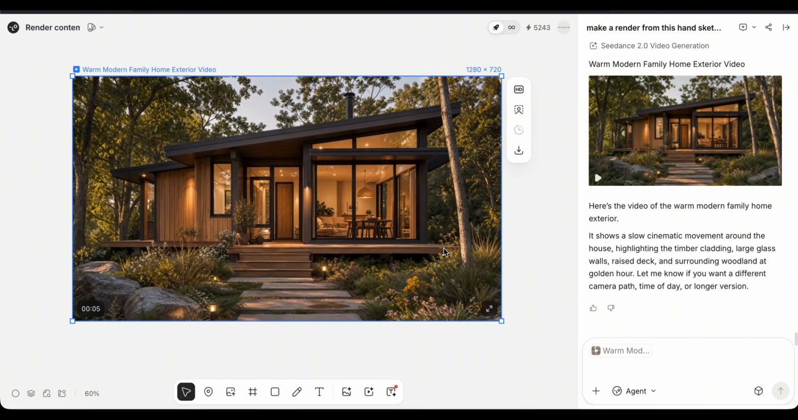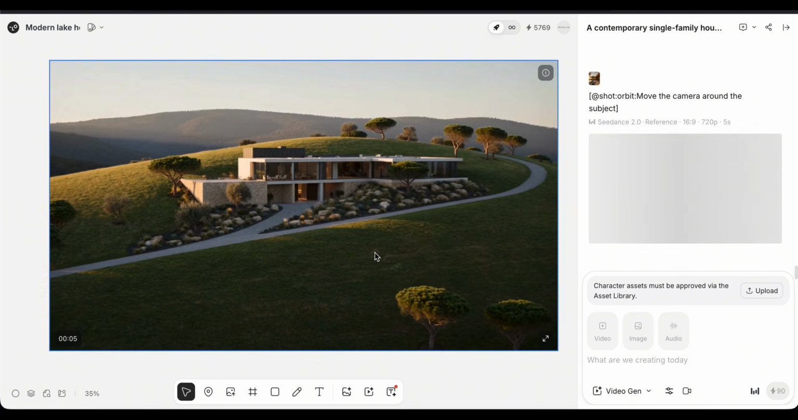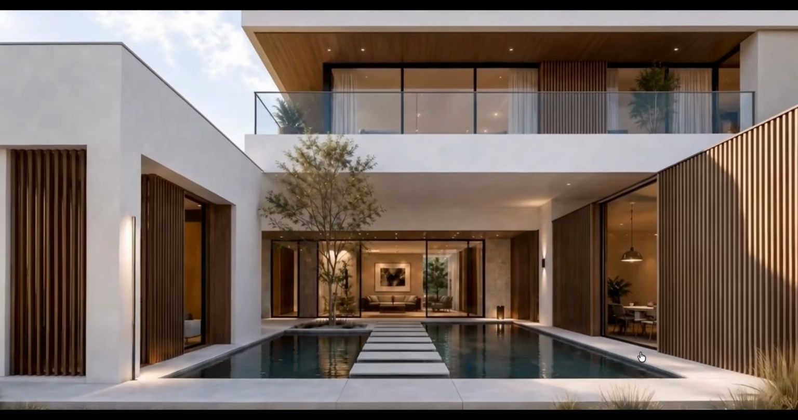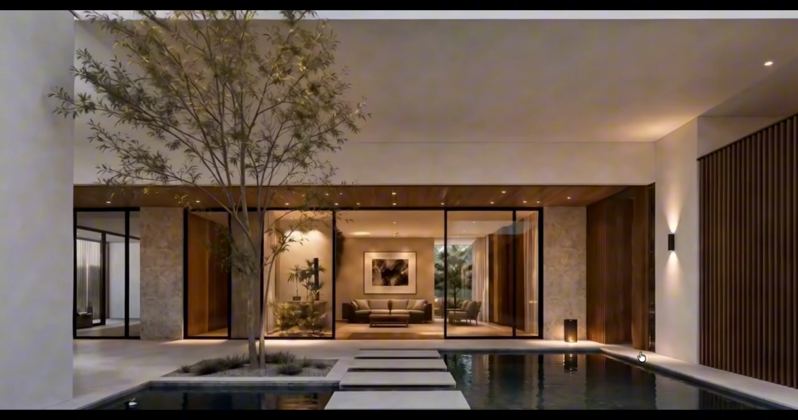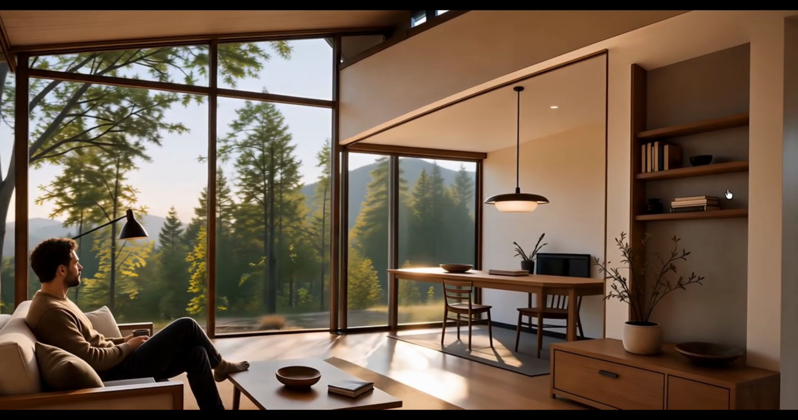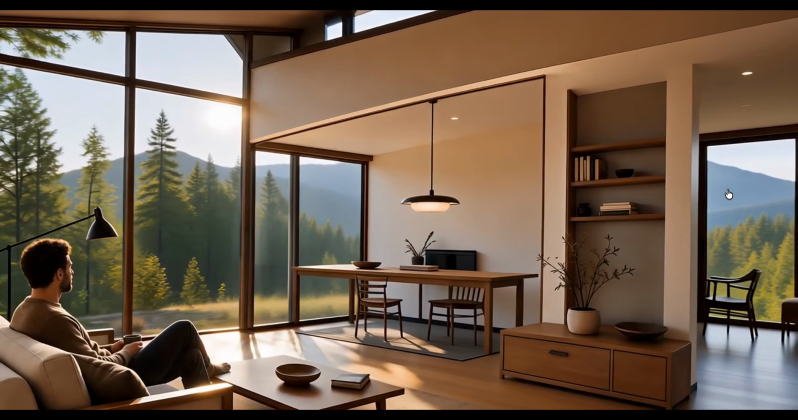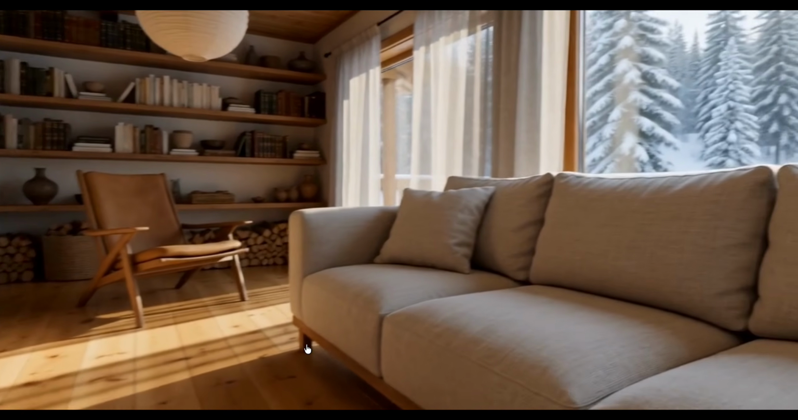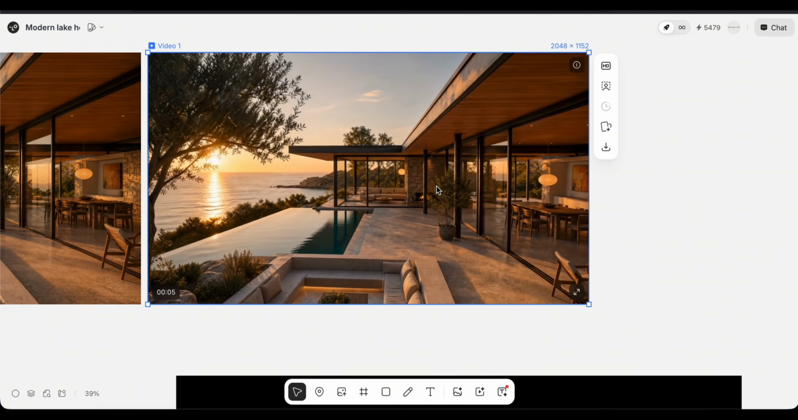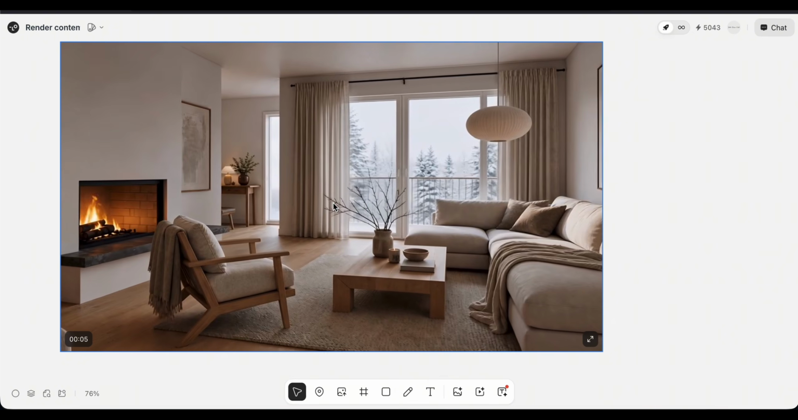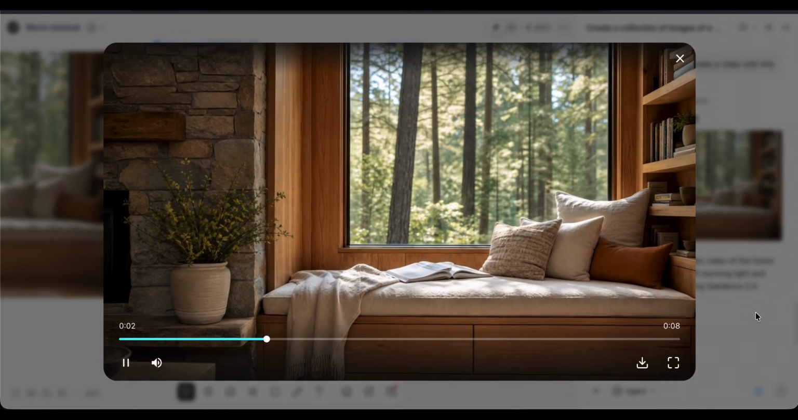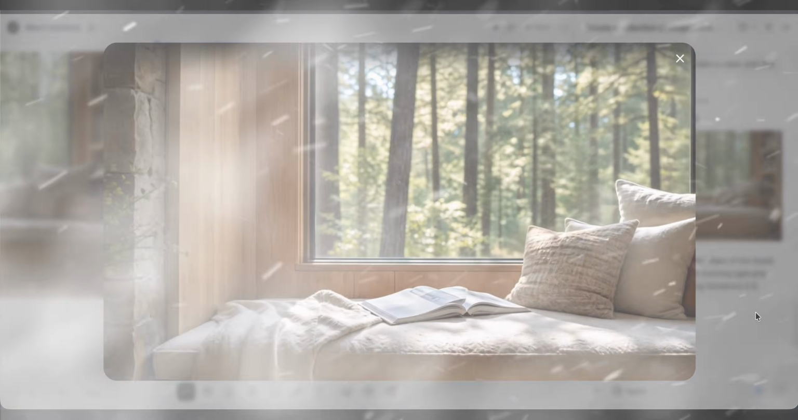For example, a static exterior image can become a camera movement approaching the building, revealing the entrance and showing how the project sits within the landscape. An interior render can become a slow walkthrough where the camera moves through the space, showing the relationship between materials, furniture, lighting, and views. A simple atmosphere image can become a dynamic scene. Trees moving in the wind, people walking through the space, sunlight changing throughout the day, reflections moving on water. These small details completely change how we experience the project.